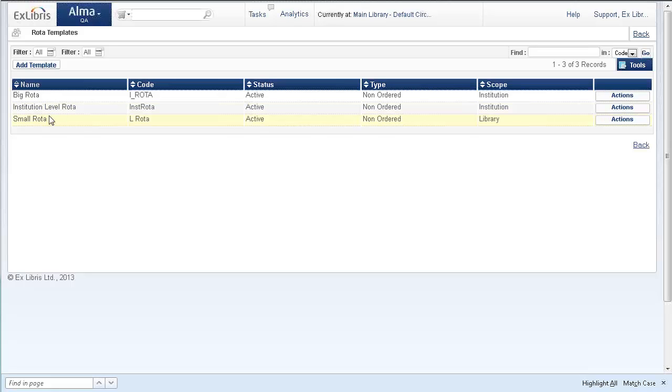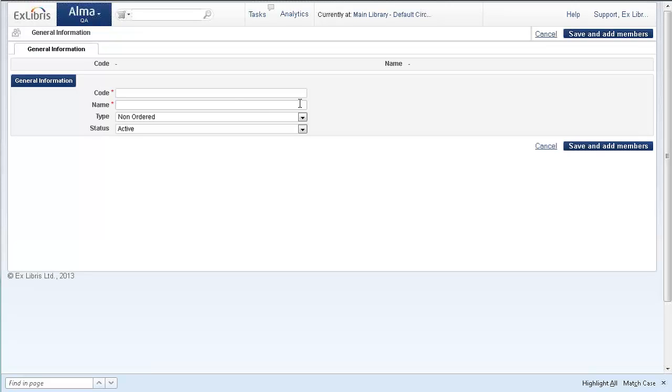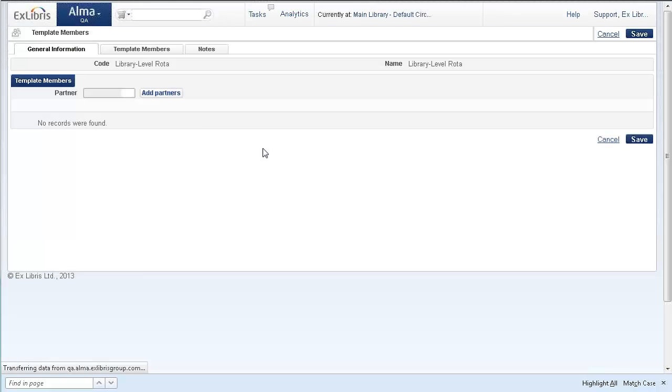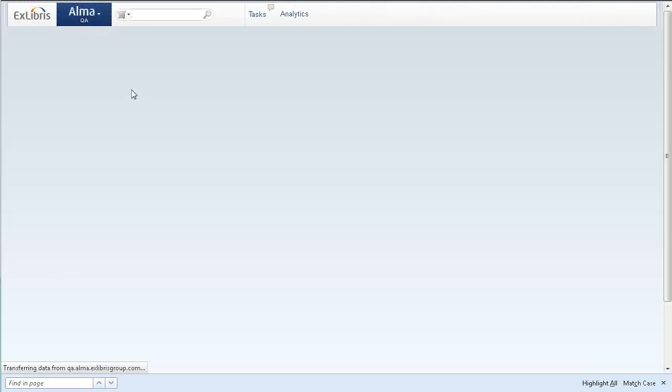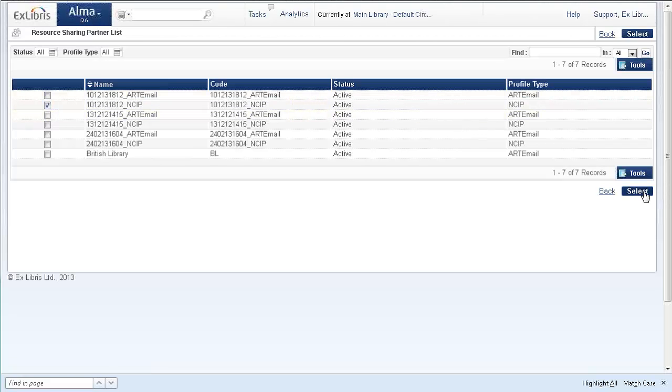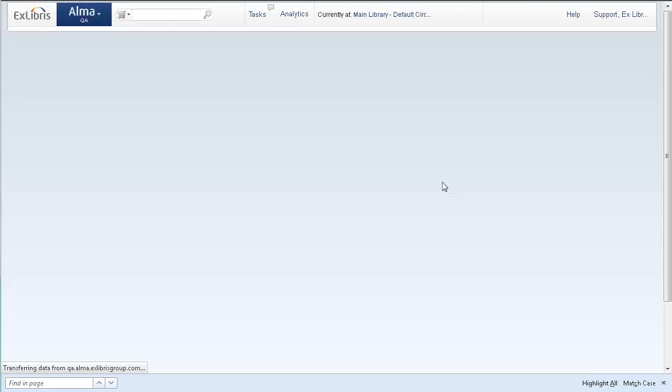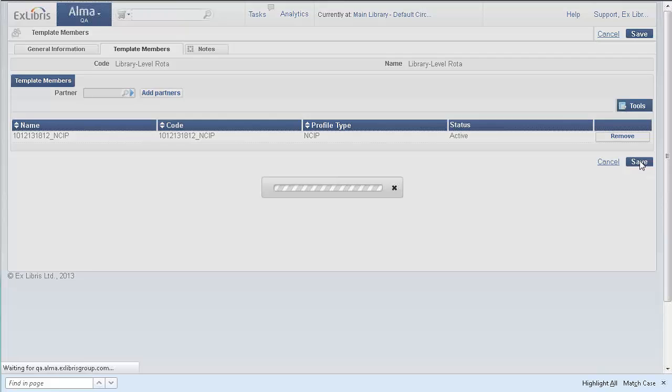Now when we're in the scope of the library, of the Resource Sharing Library, we can see new Rotas that belong to this library. And all I have to do from here is add template, create a new Rota, library level Rota, save and add members, and we'll add any old partner, add, save.